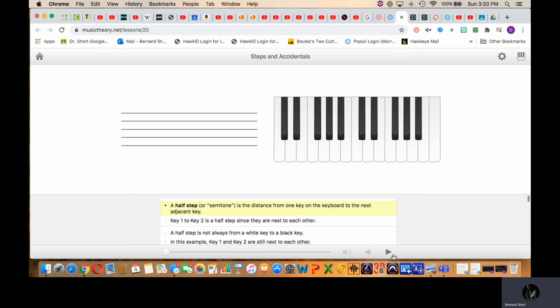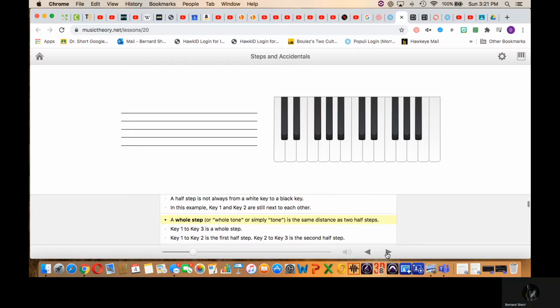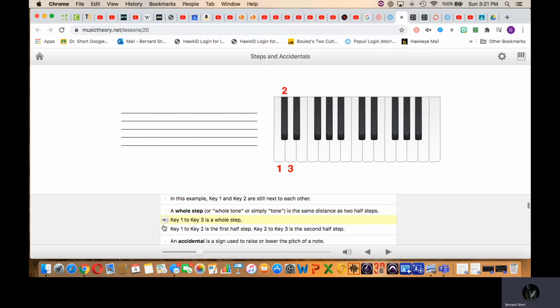Step identification. A half step is a semitone distance from one key to the next. So you will see from this white key up to this black key is what is called a semi-step or a half step. Now, a whole step will be a simple tone, right? Two half steps make up one whole step. So it would sound like this.